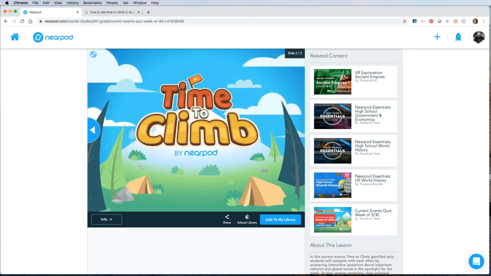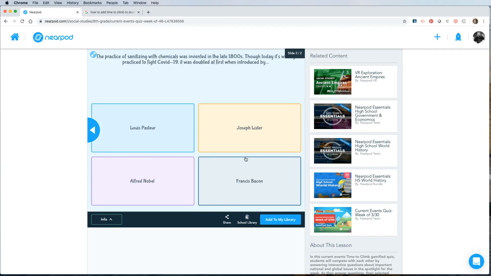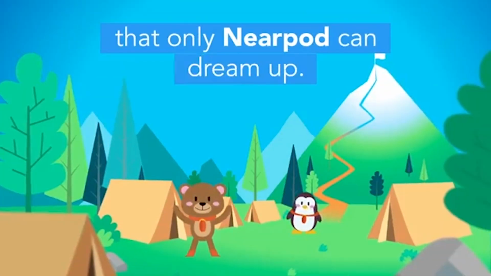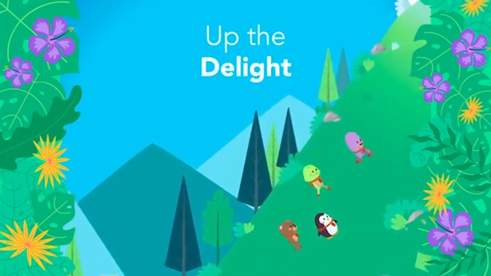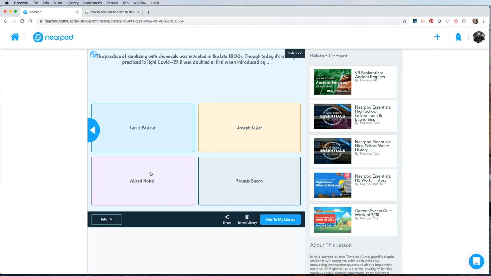If you're unfamiliar with this, it's a game similar to Kahoot or quizzes that asks questions, and as you answer them correctly or incorrectly, your little icon that represents you will be climbing the mountain or flying through space if you choose that interface. This first question talks about the practice of sanitizing chemicals that was invented in the late 1800s. I'm pretty sure that was Louis Pasteur, so I'll click that as my option, and if I'm right, I'll climb the mountain, and if not, I'll fall behind.